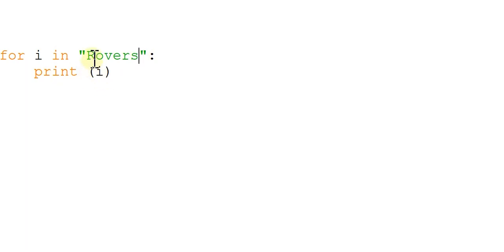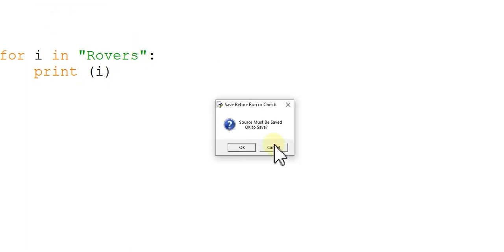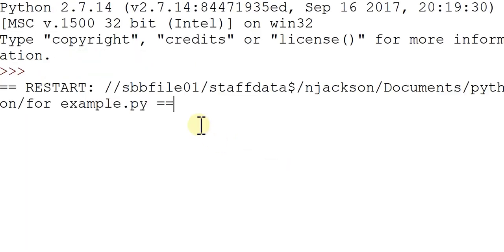So what should happen is it should print each individual letter one at a time from that name. So let's run that module. And there we go. It's used the string almost like a list, and it's gone through one at a time, printing each letter.